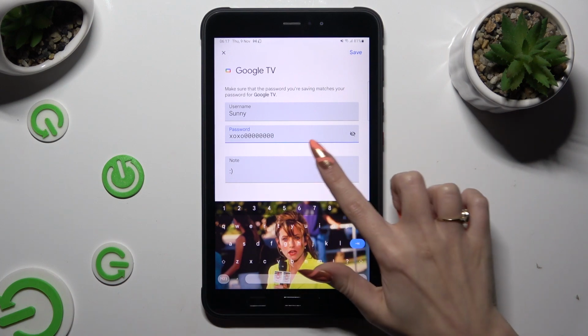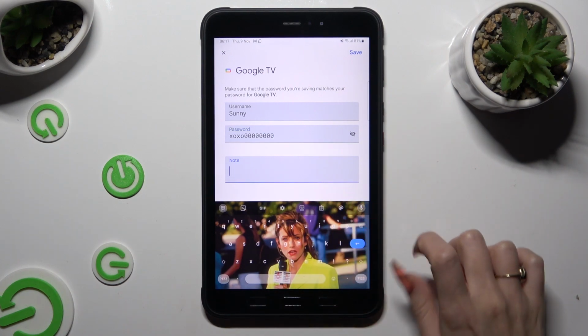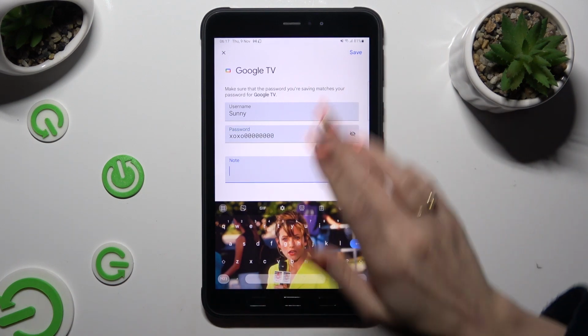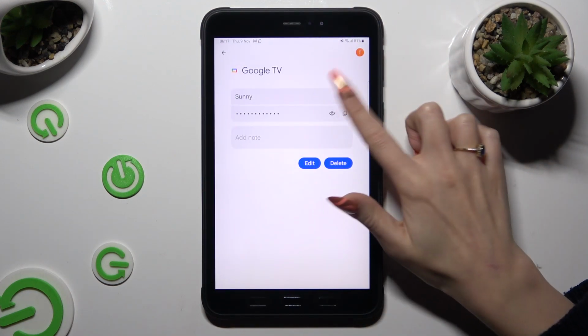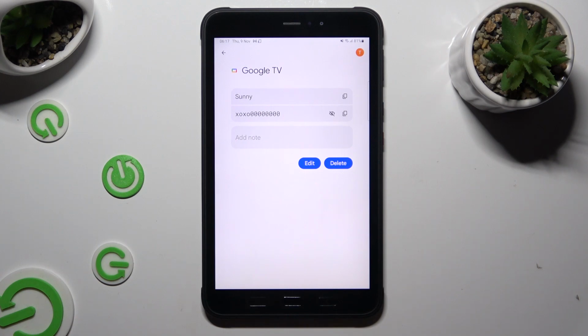When you have finished, select Save at the top right corner. So when I do that, as you can see, my password has changed.